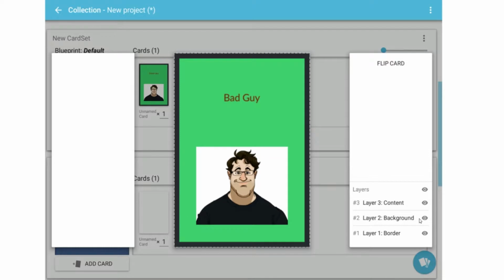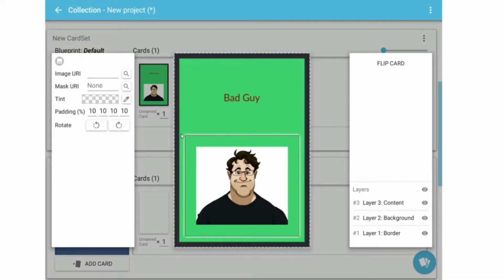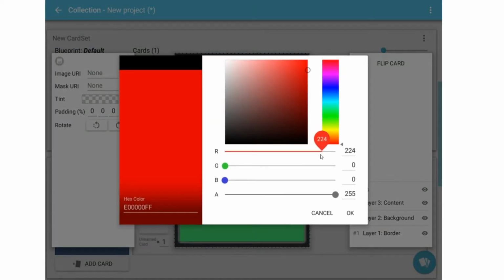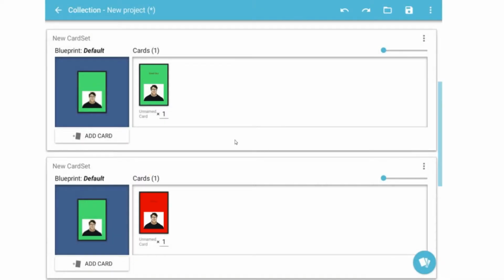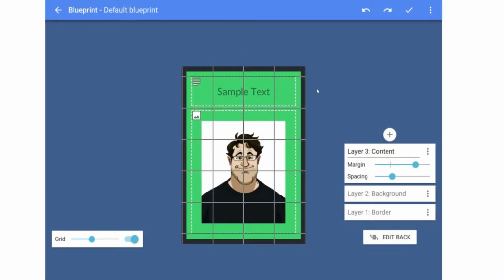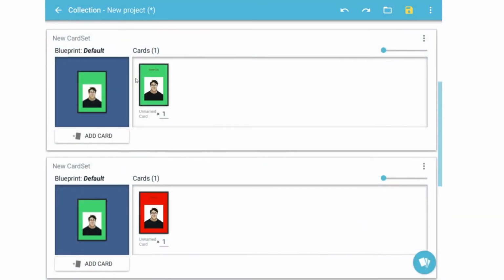background layer, oops, come on, background layer is going to be, oops, we don't want that, we want tint. He's going to be more of a red, right? So now we have the same blueprint. So if I make changes to the good guy cards over here, this blueprint, I say, oh, we really want that to be more like that. Now we have bad guy over here with the red, and good guy here with the green, and we can have the exact same cards.